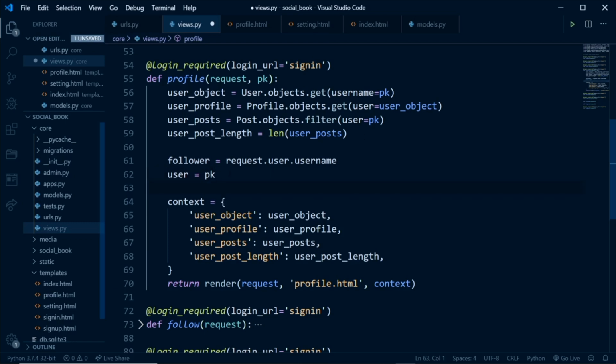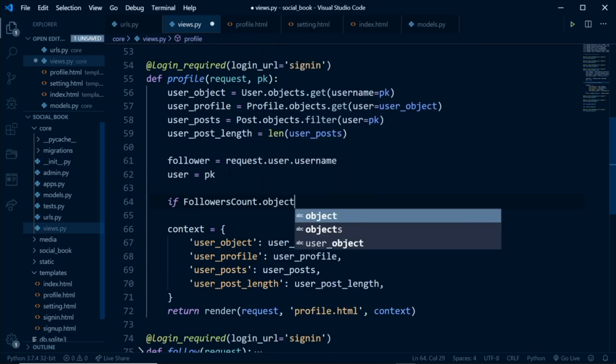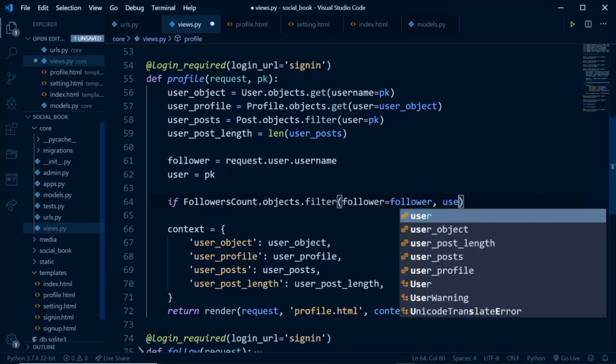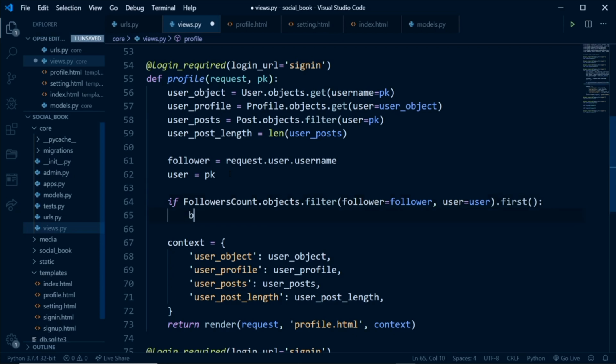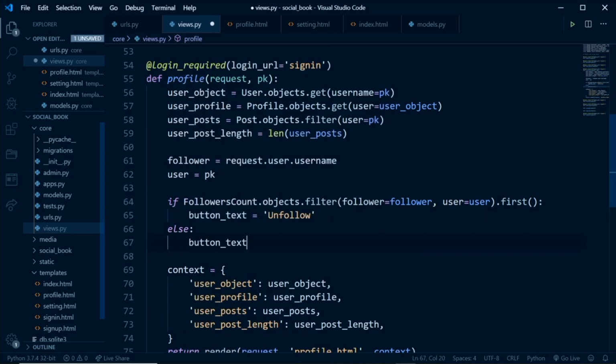So now that we have these two, what we can just say is if follower count.object.filter follower equals to follower and user equals to user.first. So if this is actually in our database, then that means the user is already following this user that is viewing. So let's say button text, we're just having a new variable, and then we want it to be unfollow, else we want button text equals to follow.